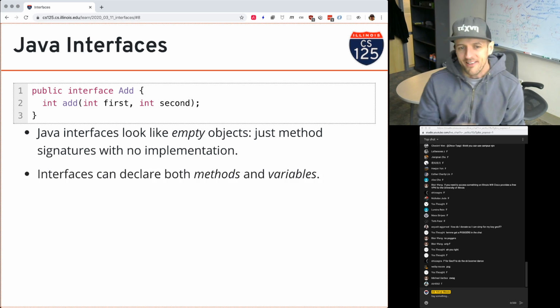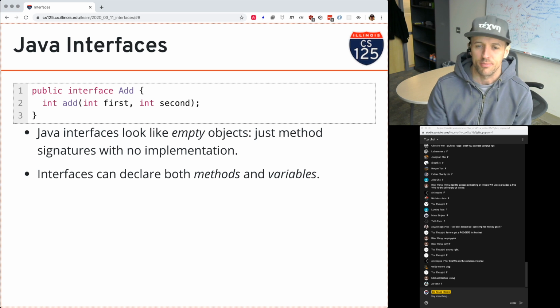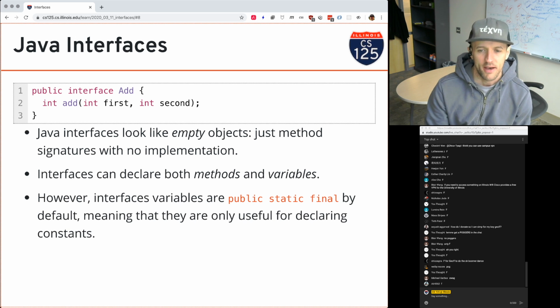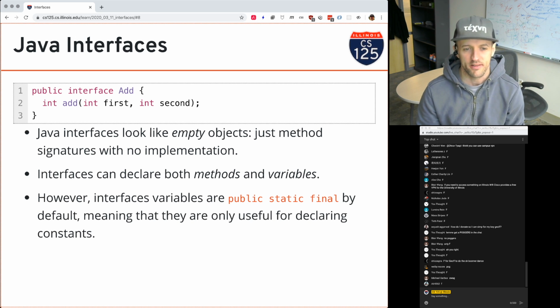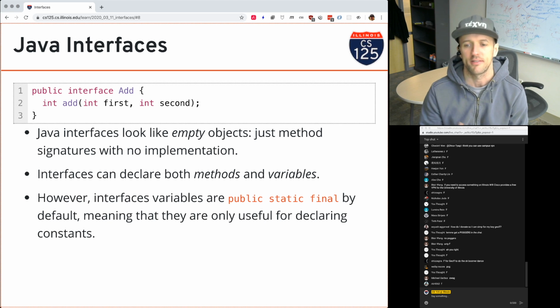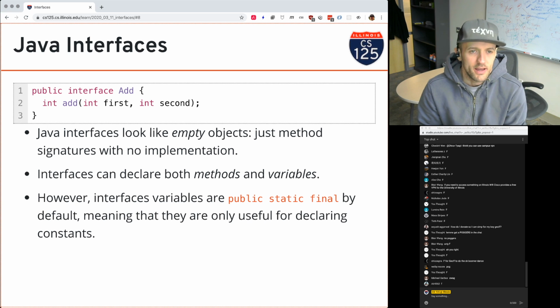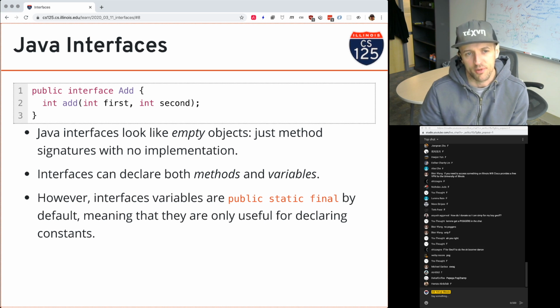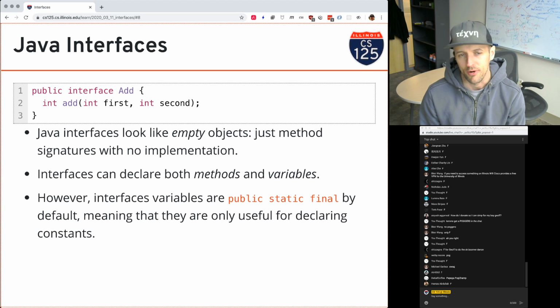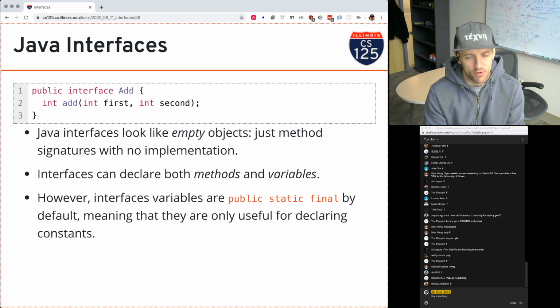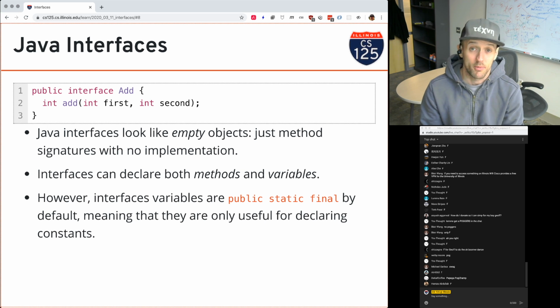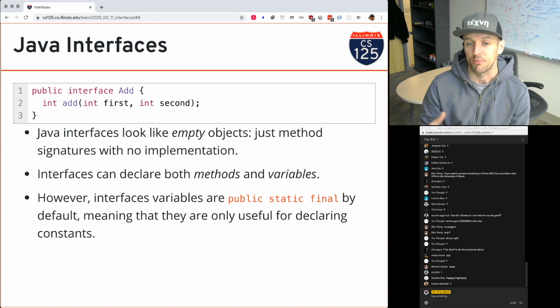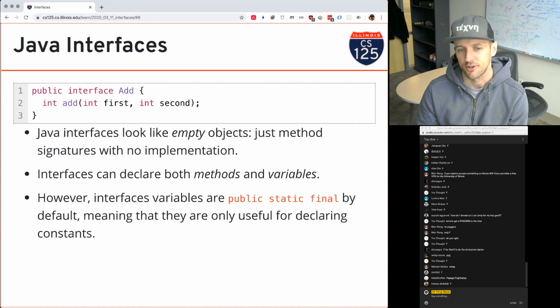Interfaces can declare both methods and variables just like a class. However, the interface variables have to be public static final. Essentially that means they're only useful for declaring constant values. Remember, we talked about public static final. Why do we declare a variable public static final? It's to establish a constant that we're going to use throughout our program, a symbolic constant like pi, or various parameters that our program needs to operate, that we want to refer to using human readable names within our program, but are never going to change.